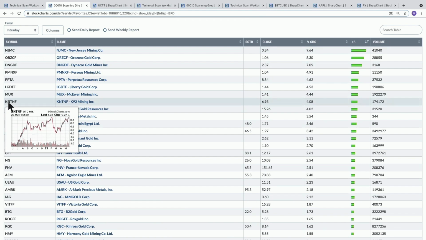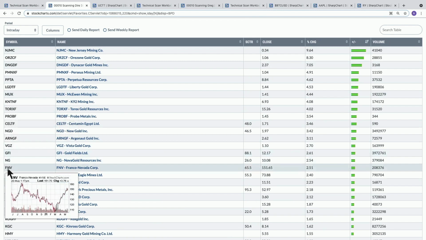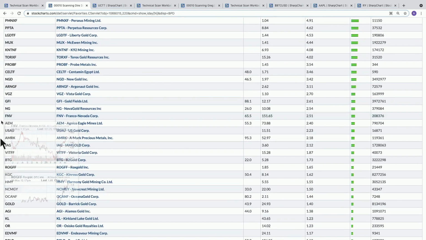So here's one, and it's K92 mining, and it's breaking out to new highs here. So that looks pretty bullish. And here's Mux. It's been down and out for a while, and it's starting to take off. But maybe you don't like low price stocks. So here's Franco Nevada, and you can see it's starting to run pretty good.